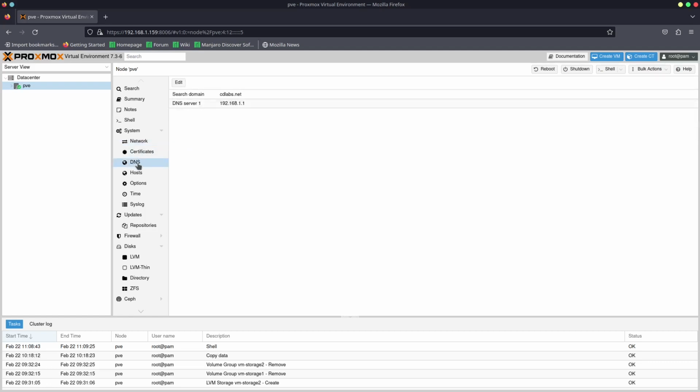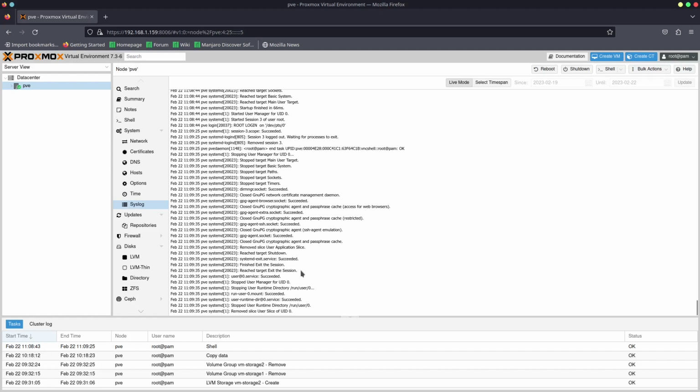You also have some DNS information that you can configure here, and your time, and the system log, so you can see what's going on with the system in case there are any issues. You may be able to find some information here in the syslog.